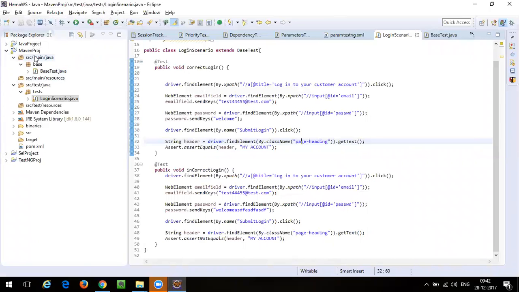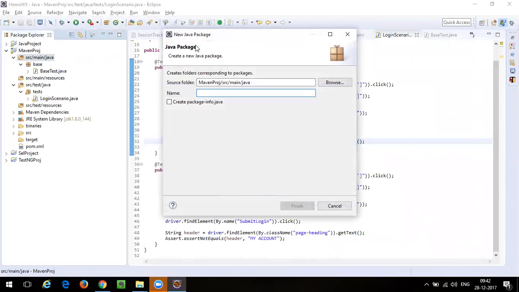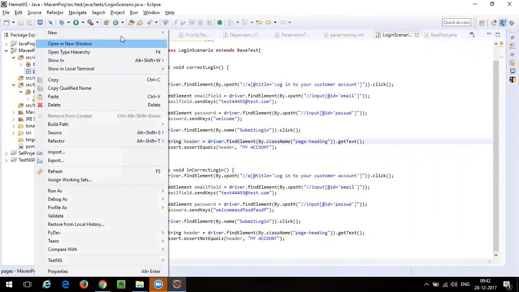So I'm creating something called pages here, and these will be reusable. That's why I'm creating it inside src/main/java. Within pages, the first thing I'll create is the landing page.